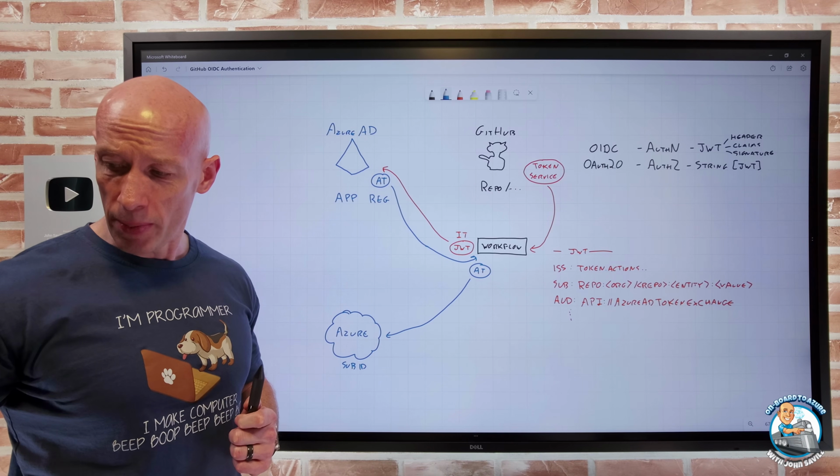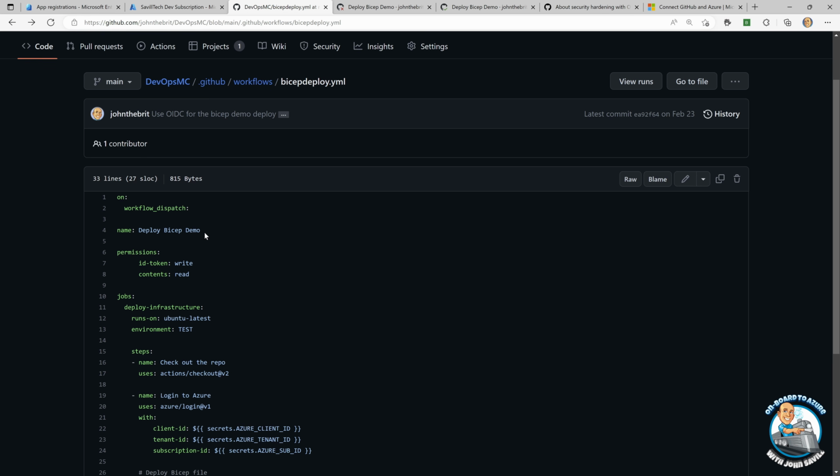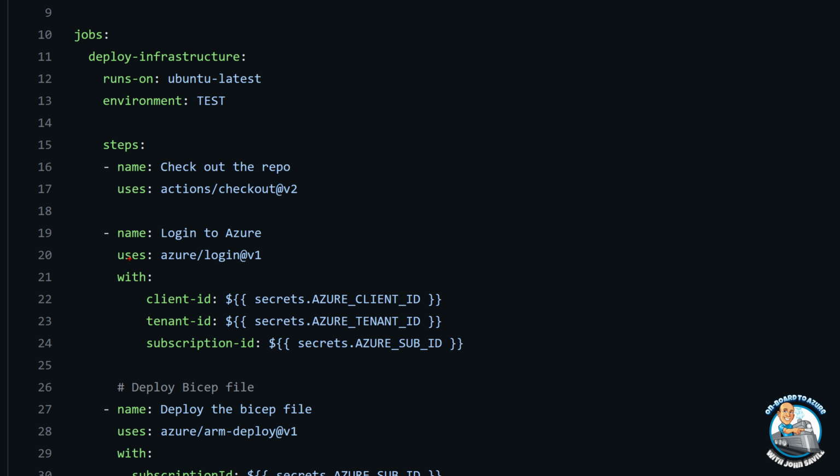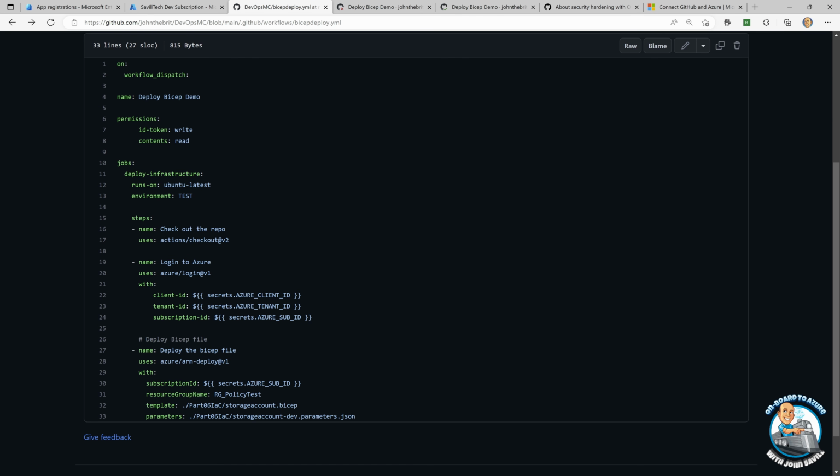And all of this just happens for me by, if I go back and actually look at my workflow, I can see all of this happens with this Azure login. Now, I still need a few bits of information, but there's no secret here in terms of a password. I'm still storing the client ID, the tenant ID, and the sub ID as values in GitHub, and they're called secrets, but it's not a password. So I need to know the client ID, the tenant ID, and the subscription ID. And I have all of these things because they're all just part of the environment.